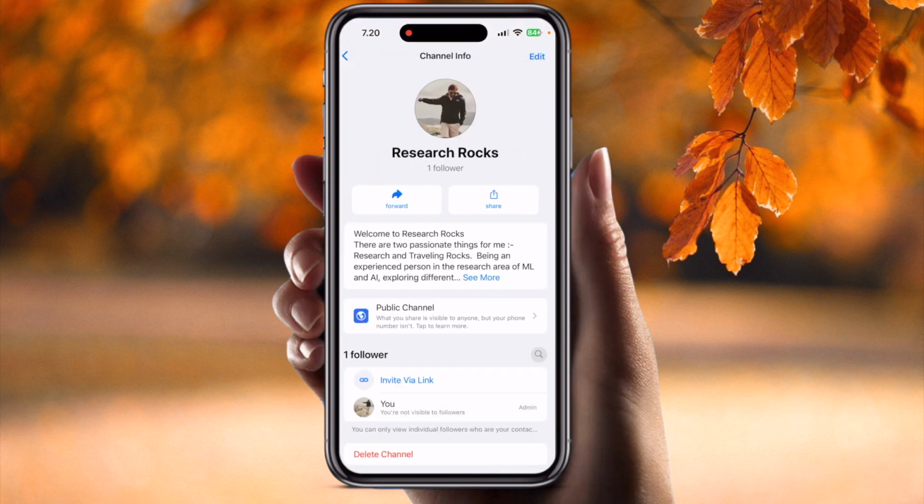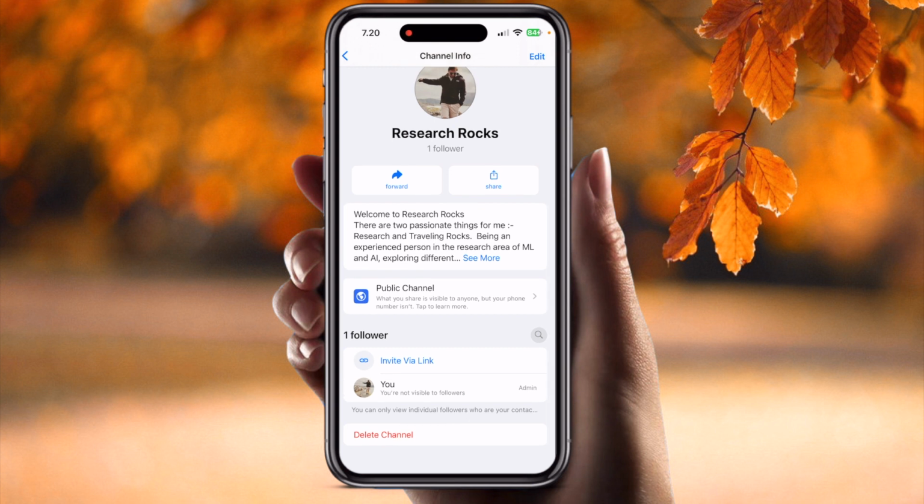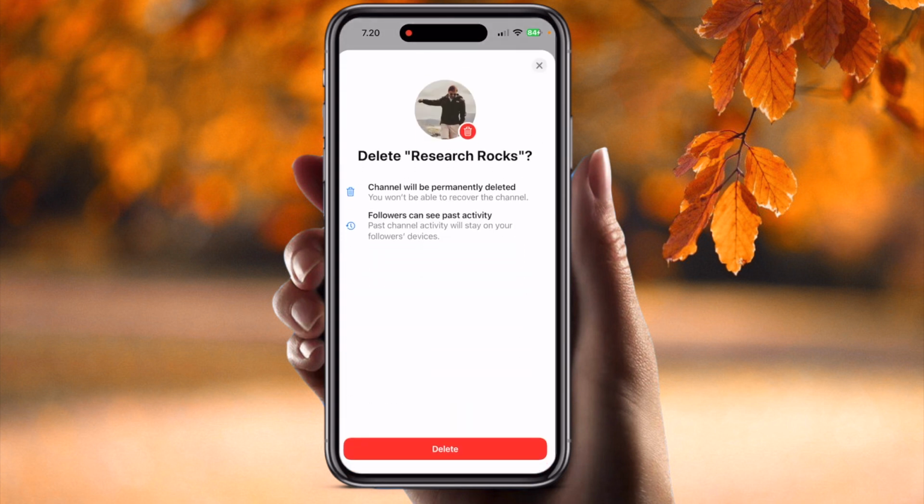You can click the profile picture of the WhatsApp channel, and look at this here, Delete channel. If you click here, after that you can very easily delete the WhatsApp channel permanently. Look at this here, the channel will be permanently deleted. Followers can still see posts, but if you press here, your WhatsApp channel is deleted. So this is a simple tip and trick to delete a WhatsApp channel.